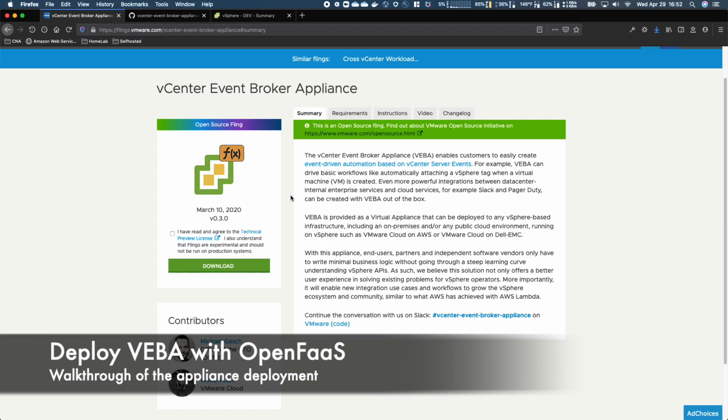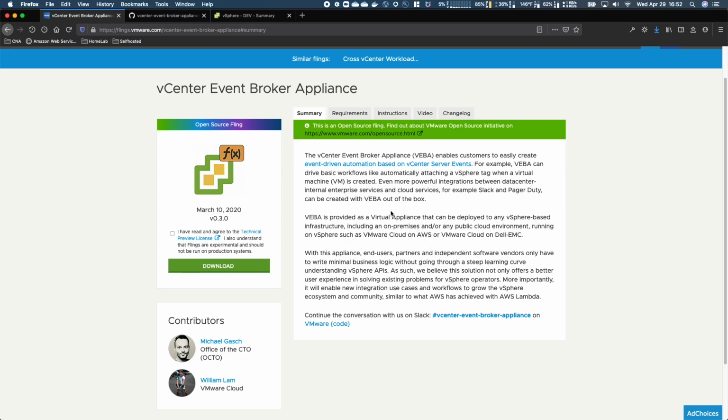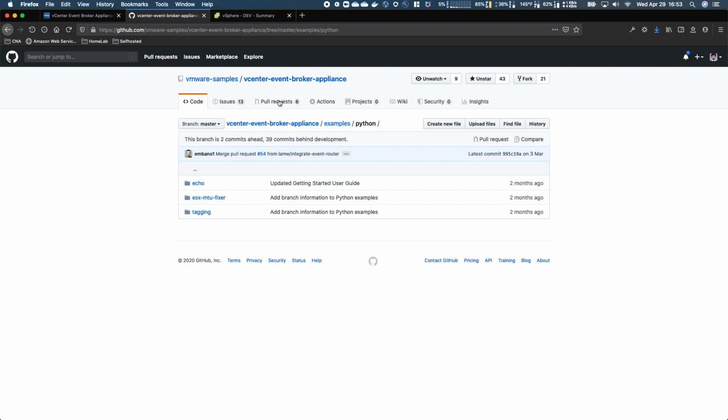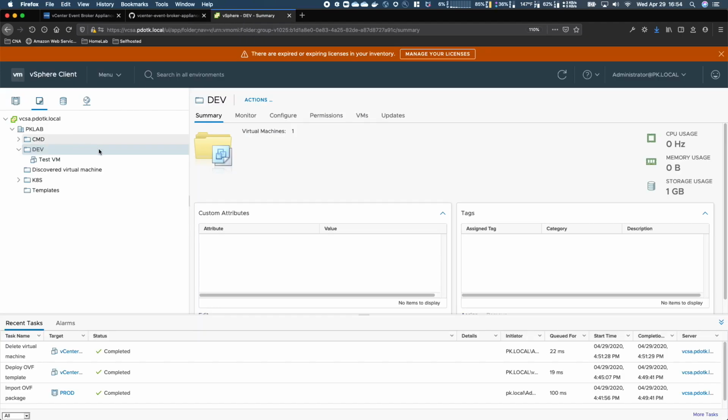by Michael Gash and William Lamb, where they talked about how they can easily create event-driven automations based on vCenter server events and extend vCenter to a bunch of modern integrations such as invoking PagerDuty APIs or triggering Slack notifications, etc. Now, I'm going to quickly show you guys our GitHub repository and specifically our examples folder within the repository, where you can find a bunch of functions that are pre-built and made available for you guys to quickly deploy from and get started.